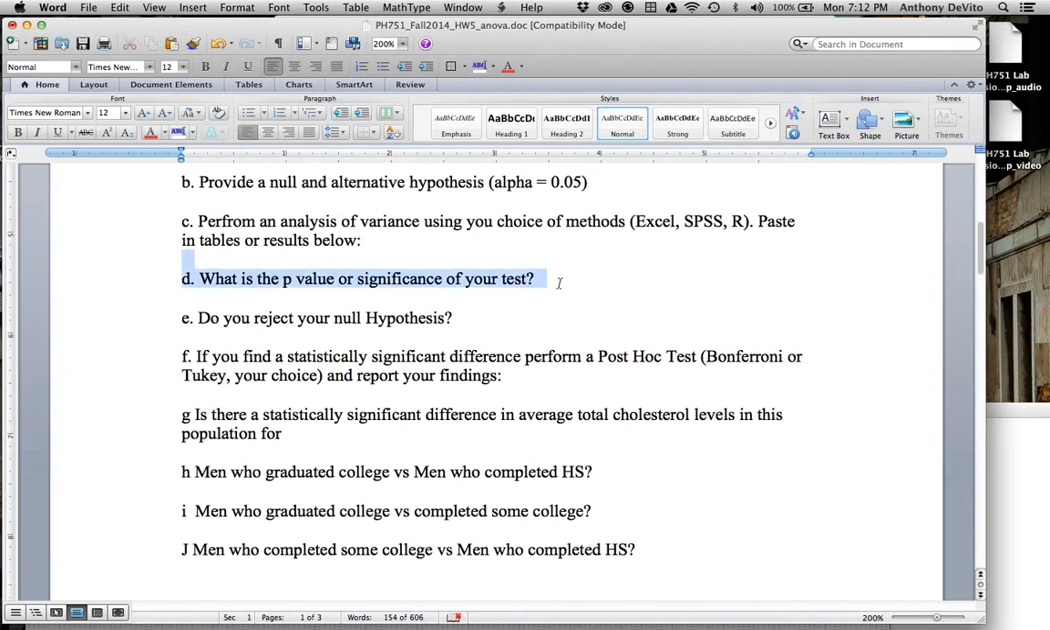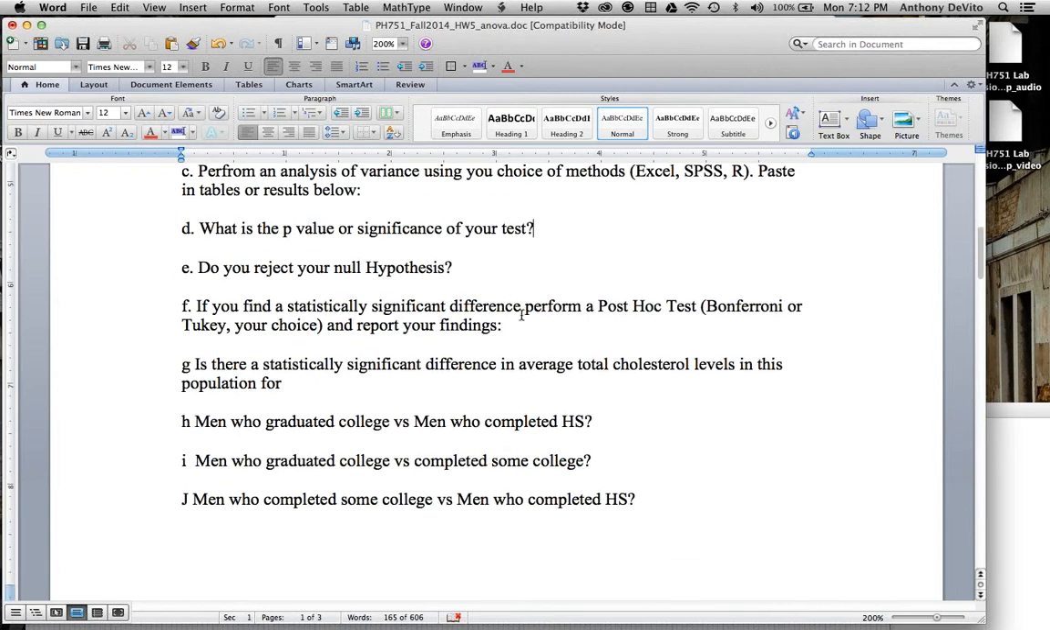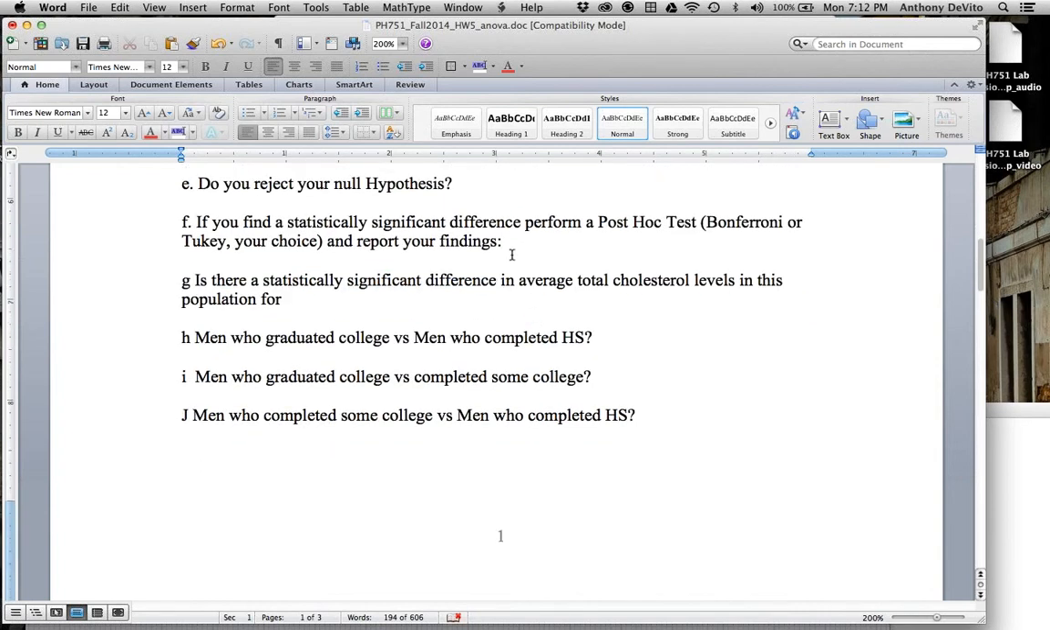We're going to check the p-value, right? Decide whether or not we can go on to our next step, which is to produce our post hoc tests. Okay, if you reject the null hypothesis, you can go ahead and do your post hoc tests. Okay, let's do Bonferroni this time. And if we decide there is a statistical difference in average cholesterol levels based on level of education, we're going to try and decide where it is. Are men who graduated college different from men who completed high school? Is that where the difference is, and so on and so forth?